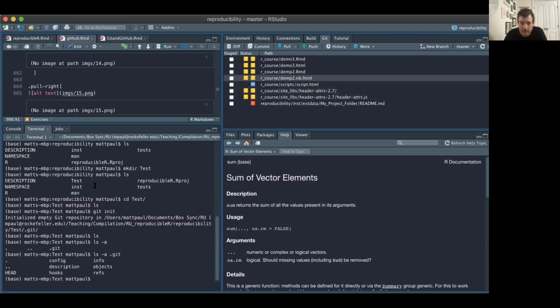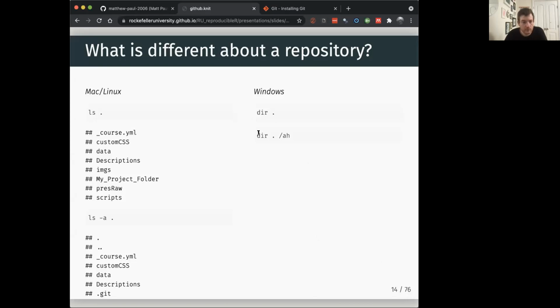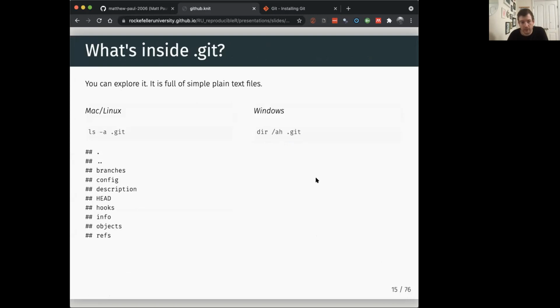And so that's the only difference. You have all these files in here. These are basically flat text files, and they contain tons of stuff that tracks your history. This is basically where the business of Git is happening. And on Windows, I think dir /ah should do the same to reveal these hidden files. But it doesn't matter too much. We're just looking inside. You can see all these simple plain text files, and that is what makes Git special.